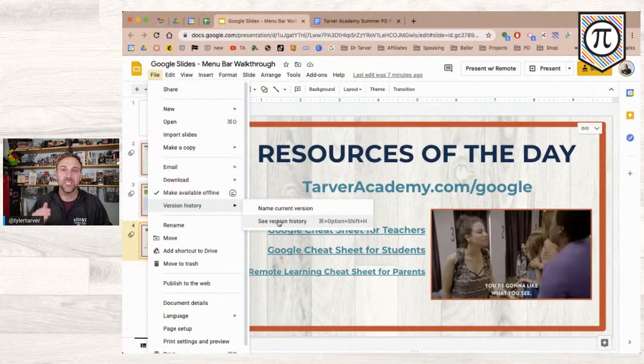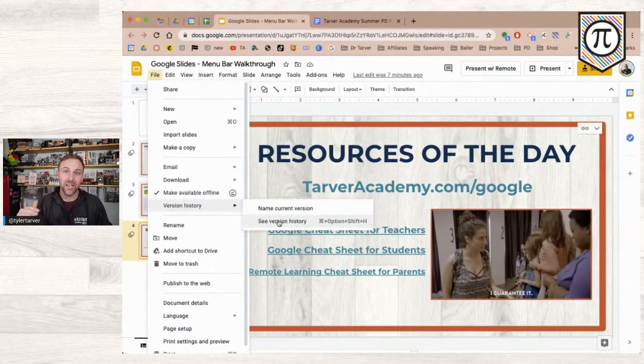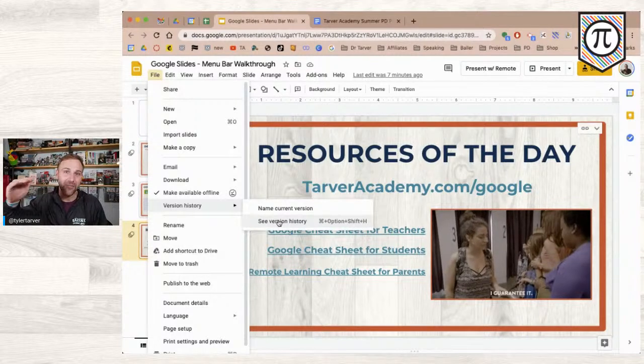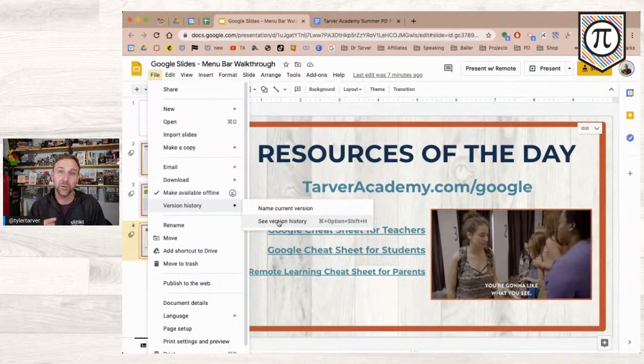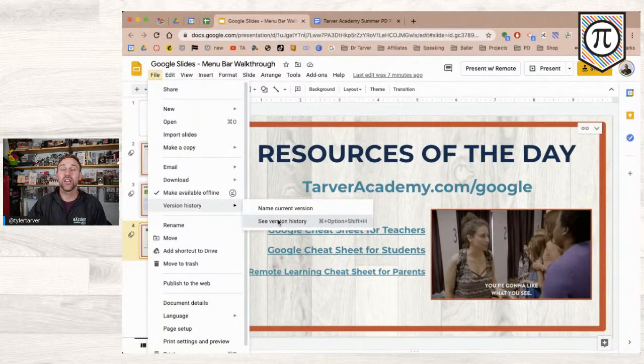It allows you to see every version this document has ever had. They have this in Slides, Docs, and Sheets. It allows you to see every version this thing has had since it was created. So I'm going to click on this. It's going to let me see this.